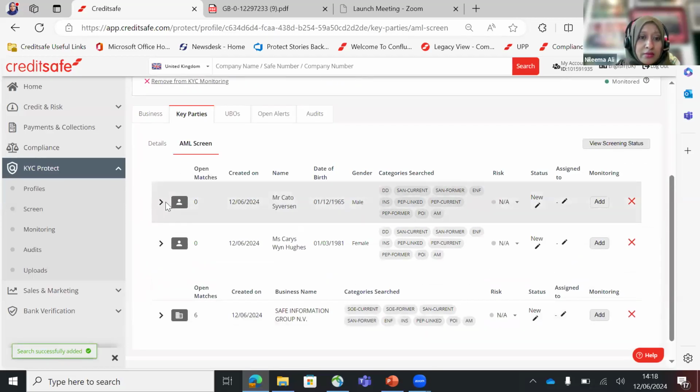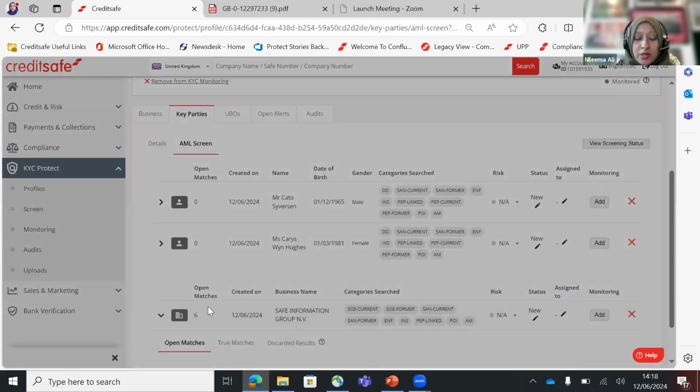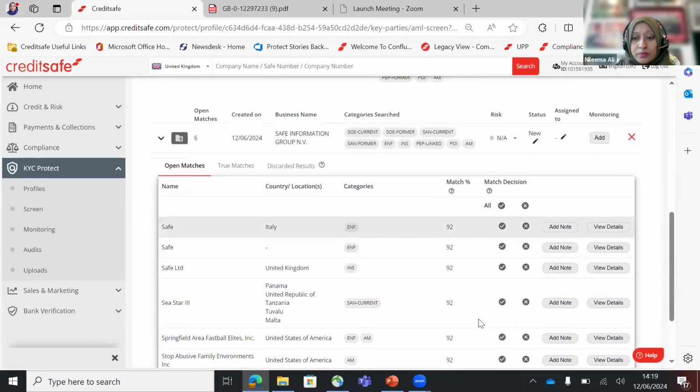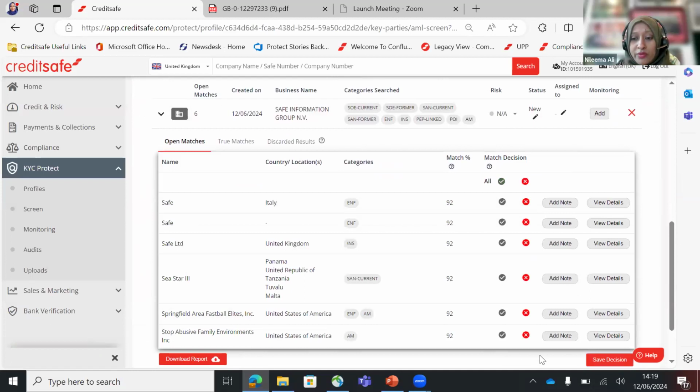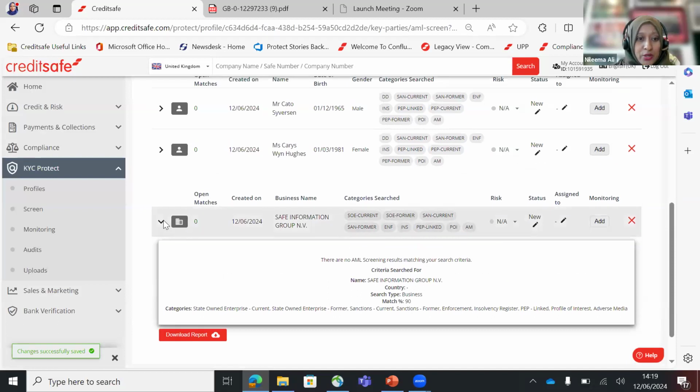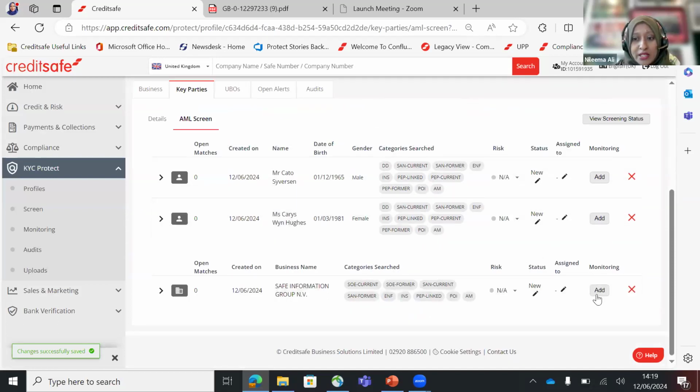You can see there, no results here, no results there, but we have 6 matches here. Expand that and have a look and do the same decisioning. Now, I will just mark all of these as false positives. Once you have made your decision on these matches and you have no open matches, you can also add it to monitoring.